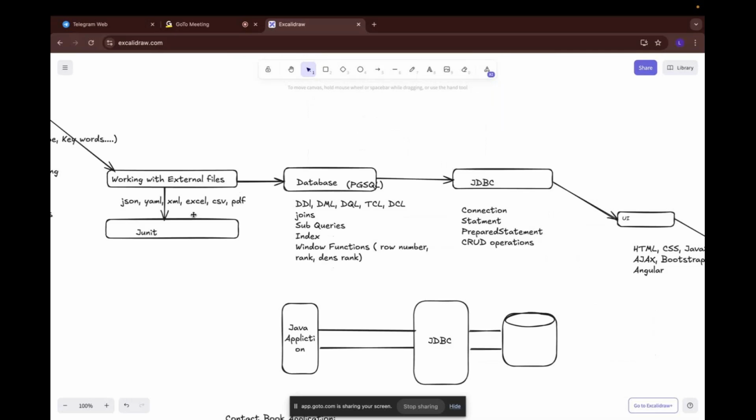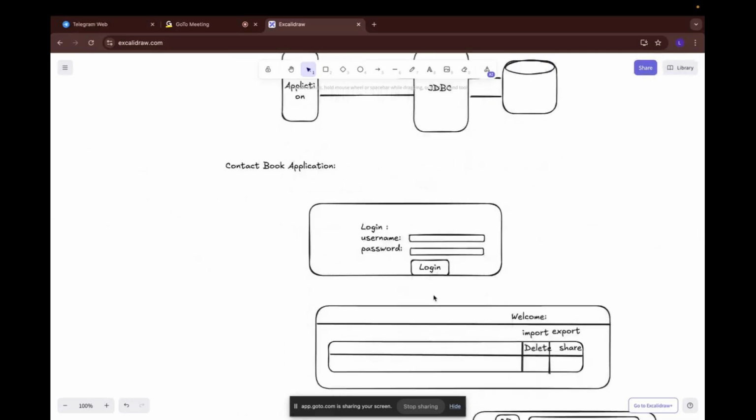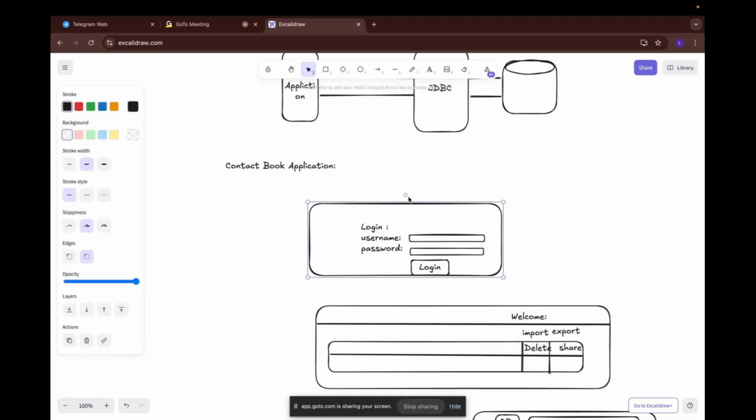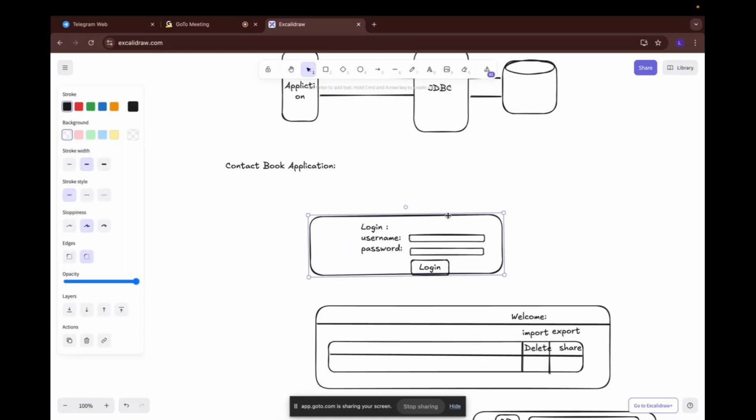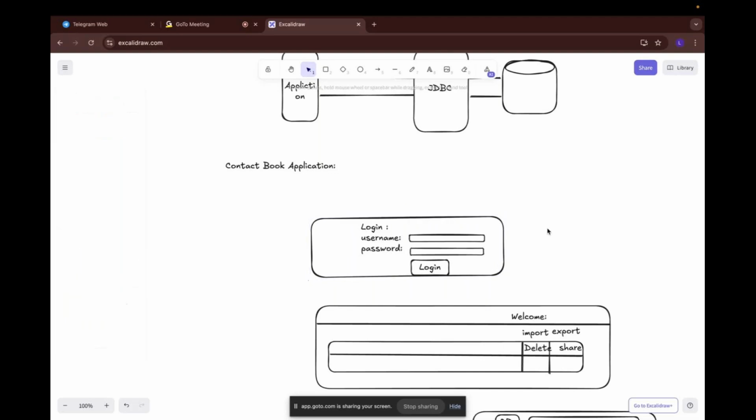Whatever you learn in bits and pieces during this learning phase, you will be developing this kind of small applications, multiple applications. These applications ensure that whatever you learn, you are applying those concepts to solve these business problems. This is the main intention here. Like these projects, you will be doing multiple projects.